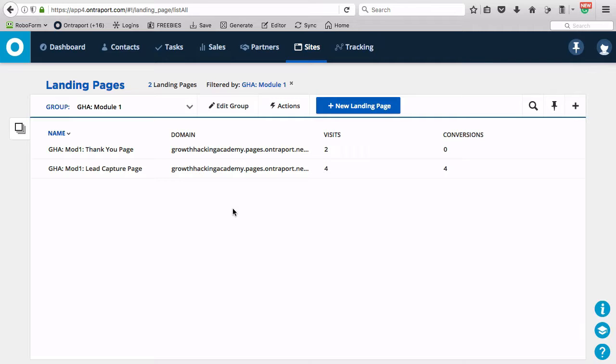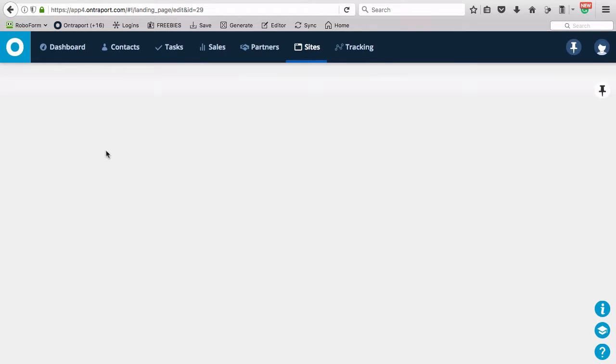Okay, so you are looking at Ontraport right now, and as you can see, indicated by this little blue line, we're looking at sites, and more specifically, we're looking at landing pages. So we've got a couple of different landing pages. Like I said, we've got 2 of them. We've got a thank you page, and we've got a lead capture page. So I'm just going to open this up so you can see it.